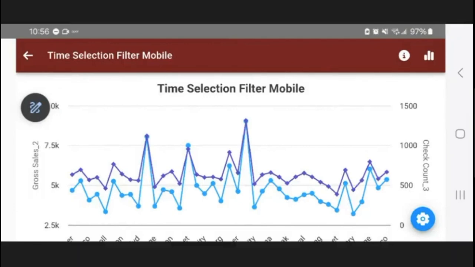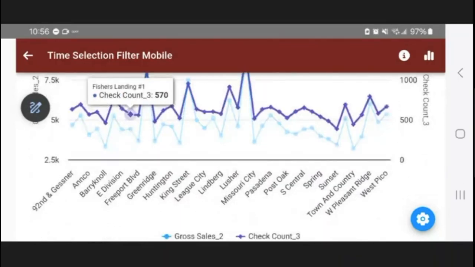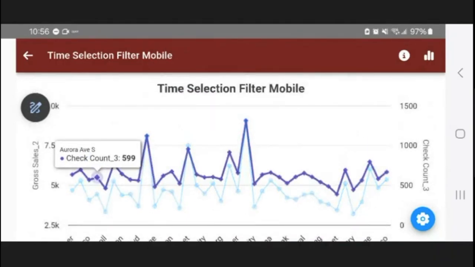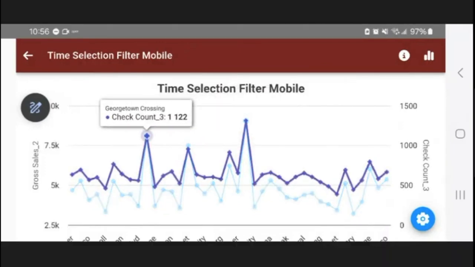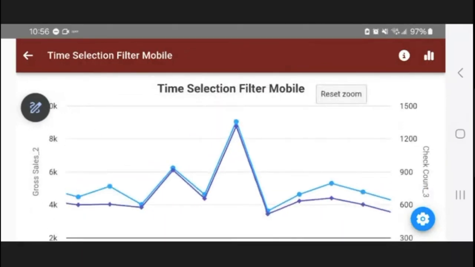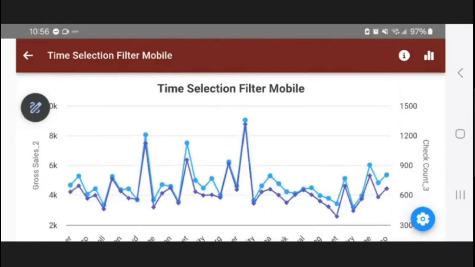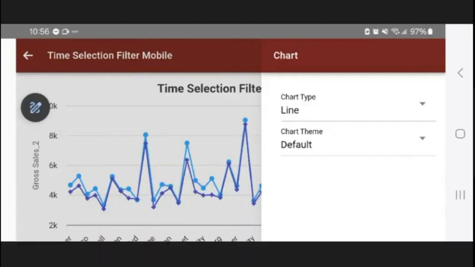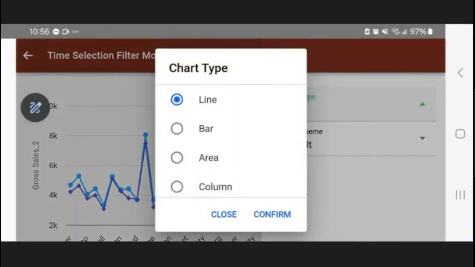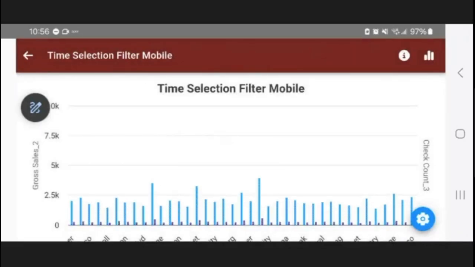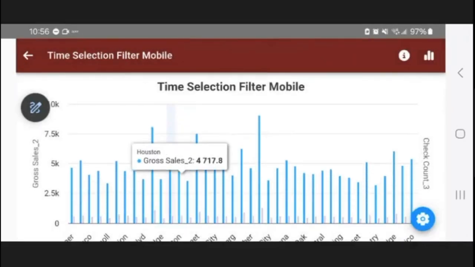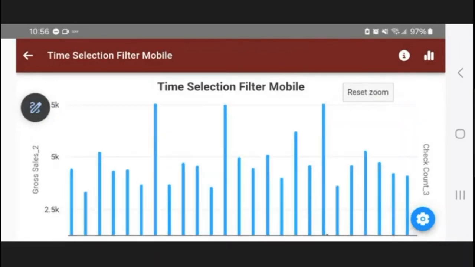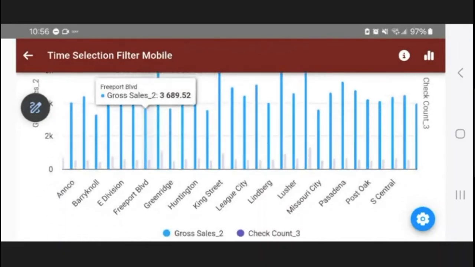Just like in the application, the default view for our charts is lines. So right here, I can see all of my stores, and it's very responsive. So I can check my check counts and my gross sales. I can zoom in or zoom out, or just click the reset zoom. If you notice, now there's a new icon to the top right. If I click that, I have my chart types. I can change this to a column chart, click confirm, and now our report's going to show as a column. So I can do the same thing, scroll, and zoom.